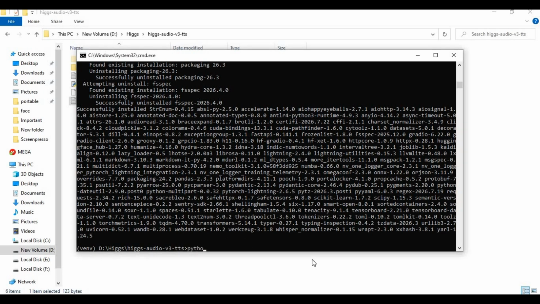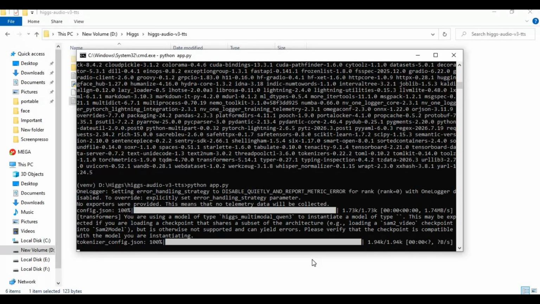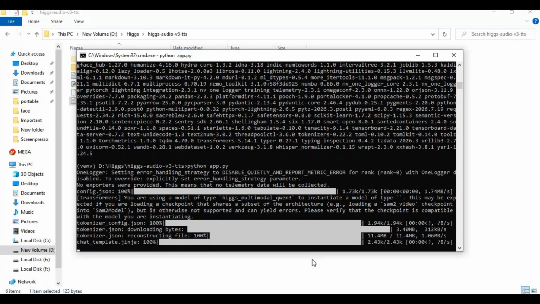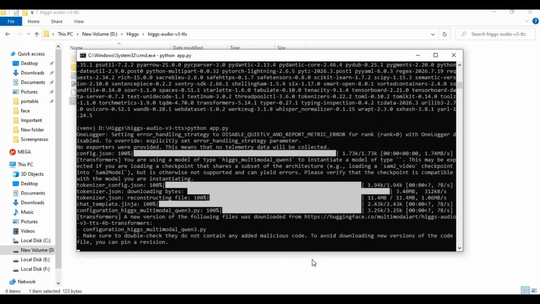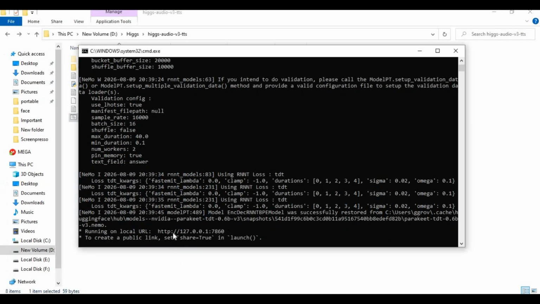This will download the required models when running this the first time. Once you see a local URL, copy and paste it in any browser to launch Higgs Audio.